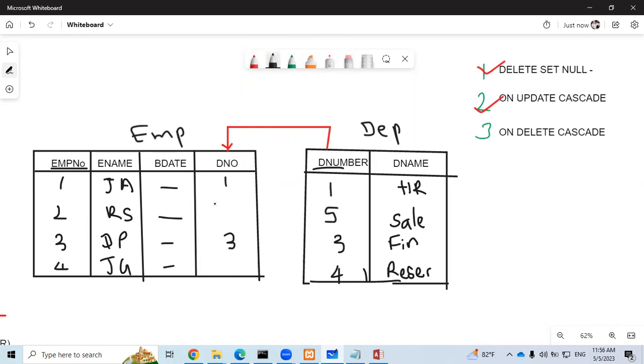So the last one, on delete cascade. So now what happens? When you delete this entire row, the entire department, the values that reference the department in the employee table will all be deleted as well. This one and this one. On delete cascade.